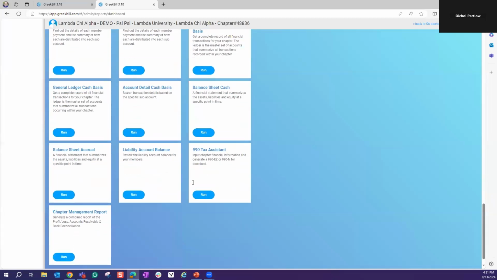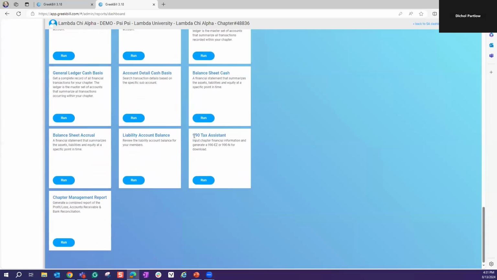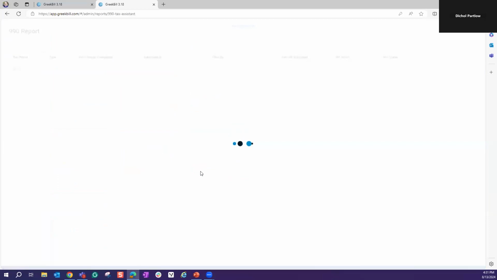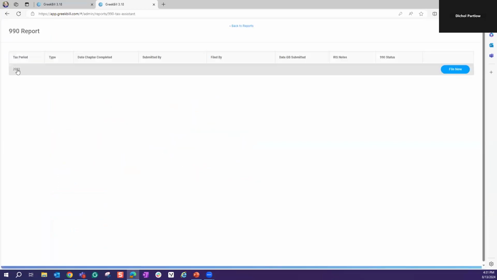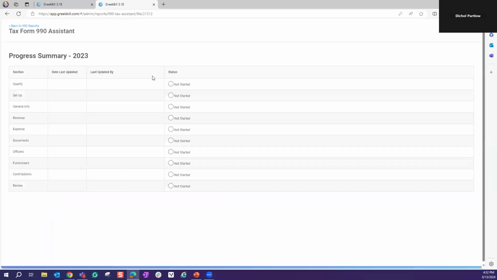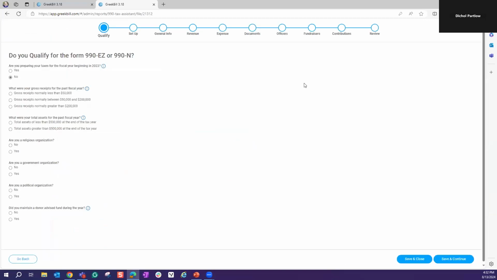Another great option, down here under accounting, is the 990 tax assistant. We can help your chapter in filing your taxes every year. So you would simply click on run. It will automatically import the tax period that you are eligible to file for. Once you click on file new, it will walk you through the steps that you need to do. The one thing I like to always point out is on the very first question, it will say, are you preparing your taxes for the said fiscal year?